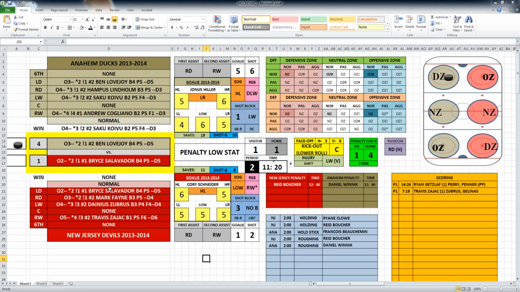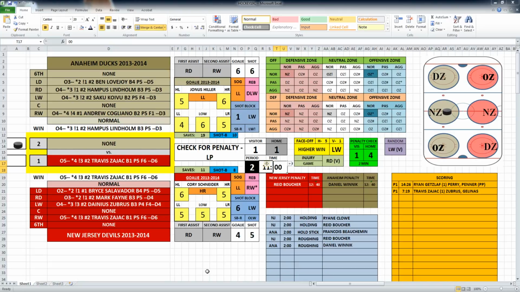3, 2, 1, go. 7 versus 6. So Lovejoy outduels Bryce Salvador, and even though he's got a 5 defense, so not many times Ben Lovejoy is going to outplay Bryce Salvador. His offense is only 3, his defense versus 5, but this time the matchup works for Anaheim, and they were in their defensive zone, so they got it in the neutral zone, and more time goes by. Wait a minute, that was 20, okay. So 11, so after this play is resolved, it looks like the penalties will be over.